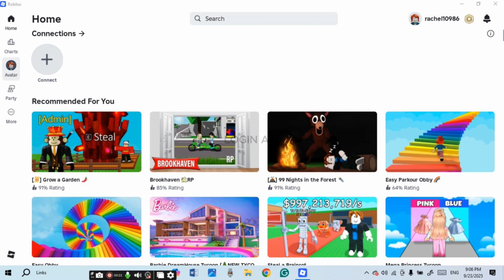In today's video, I'll teach you how to change profile pose in Roblox. First of all, what you have to do is open the Roblox application. You can see over here I've already opened it. Make sure you're logged in to your account.